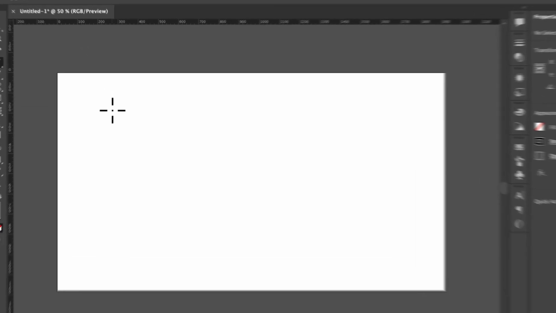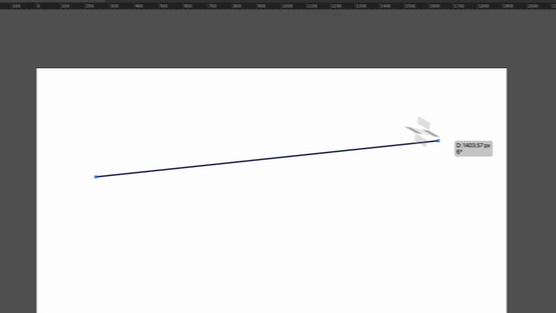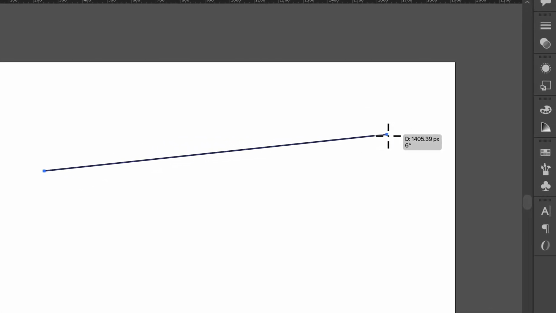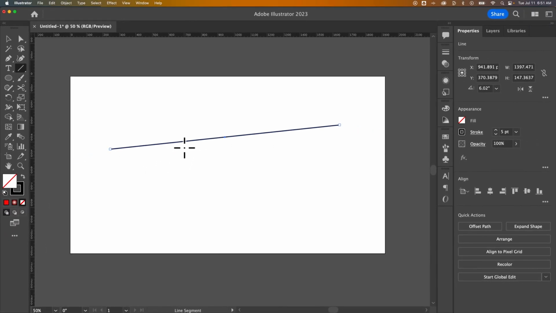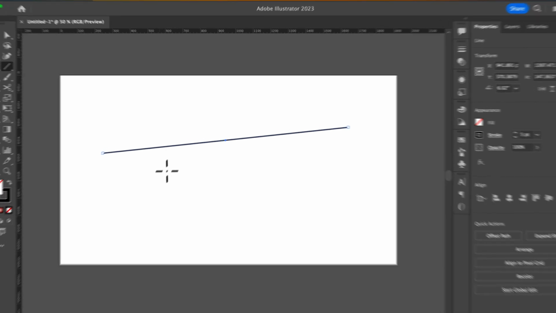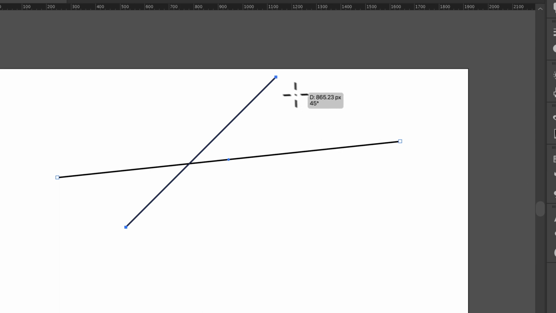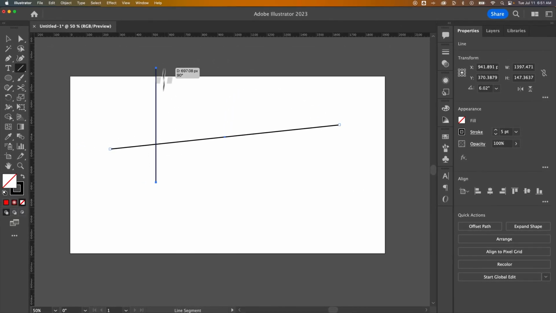Now, once you have that line segment selected, you can just click and drag to create a line in your document. And that line will be as long as from the click to where you let go. The angle as well is going to be dependent on where you click and let go. You can hold shift to lock it into 45 degree increments like that. So if you want a perfectly horizontal line or a perfectly vertical line, just hold shift while you're creating that line.